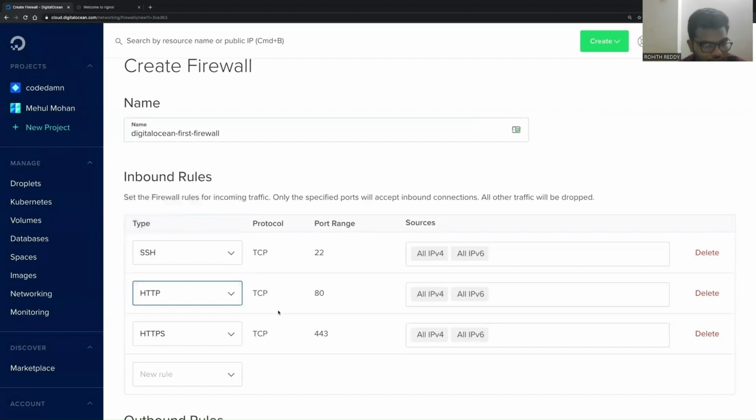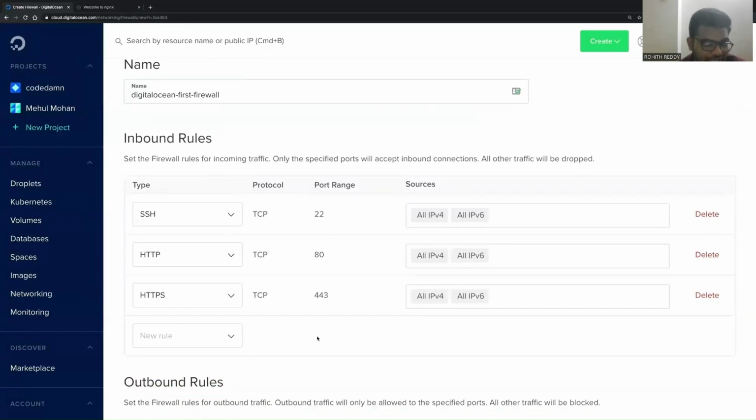But if we select an already existing type, unlike the custom type, then the port, the port range, and the protocol will be automatically defined, and the source is also automatically defined. And then after setting all the inbound rules, we can set the outbound rules.